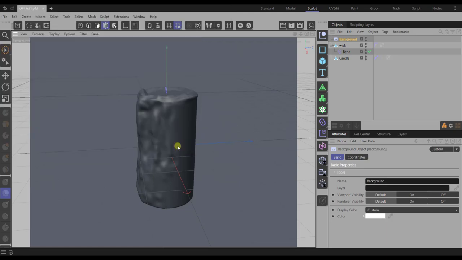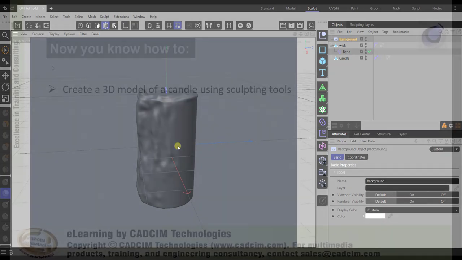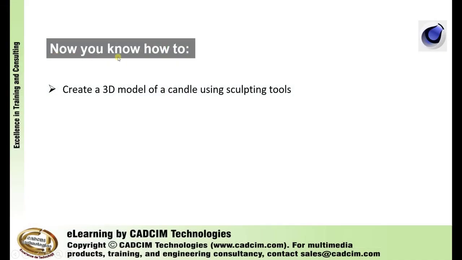So that is all in this tutorial. Now you know how to create a 3D model of a candle using sculpting tools.